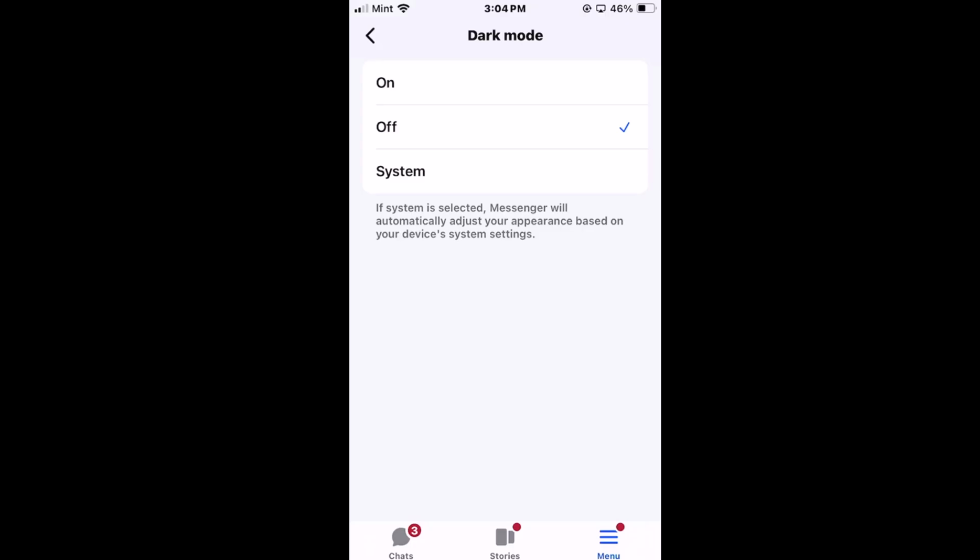That is how to enable or disable dark mode on the Messenger app using an iOS device.